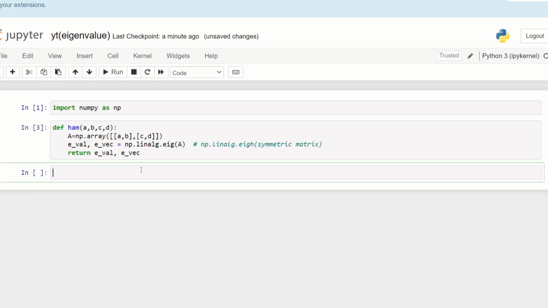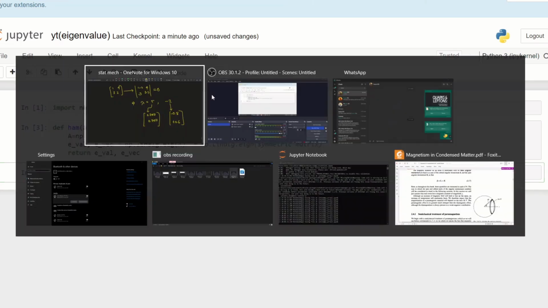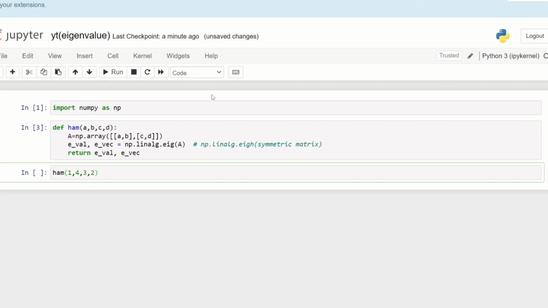Then suppose we are printing the Hamiltonian. What was that? 1 4 3 2. 1 comma 4 is the first row, and then 3 comma 2, right? That we have discussed here, 1 4 3 2. If we do this, then what will we get?